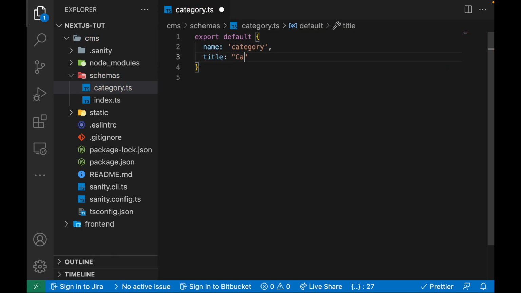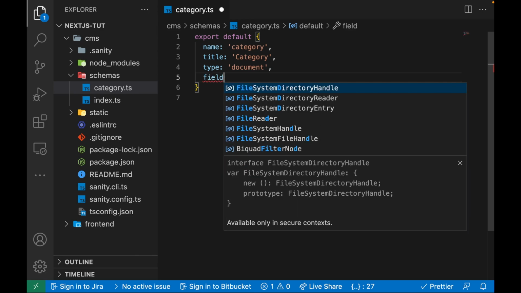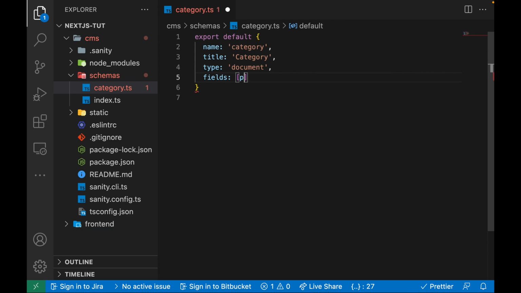And then we have a title. And this title, I'll give category. And this title is what we are going to be able to see or use in our Sanity.io desk whenever we are creating content. Okay. And then we're going to give it a type and say this is of type document. Like this. And after the type, let's provide the fields that we expect our category to have. So we're going to have fields, which is going to be an array of objects. Okay. So the first object we're going to have, or the first field we expect our category to have, is a name.